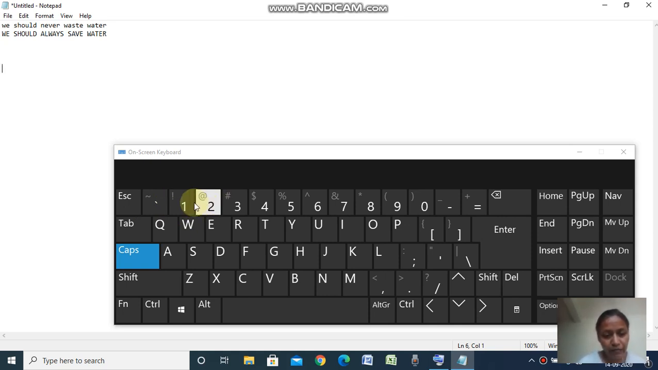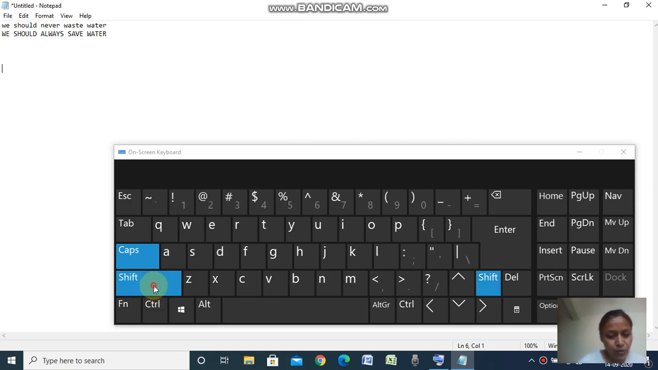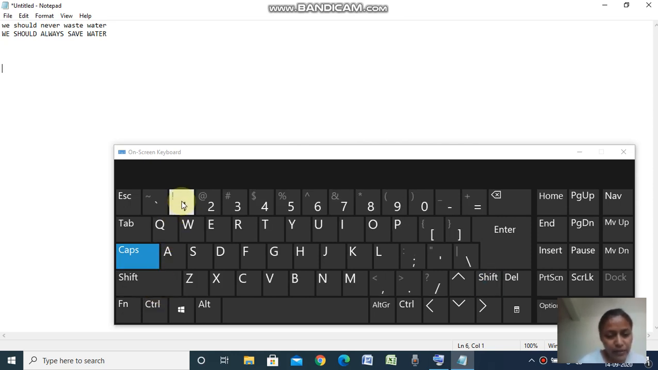Some keys are having two characters, two symbols. To type the symbol, we have to use shift key. This is shift key. Okay children? And these keys are called symbol keys, which have two symbols. The upper symbol is called upper character and the lower symbol is called the lower character.